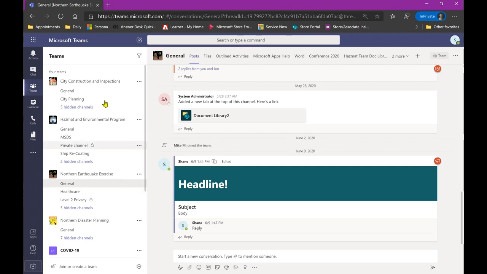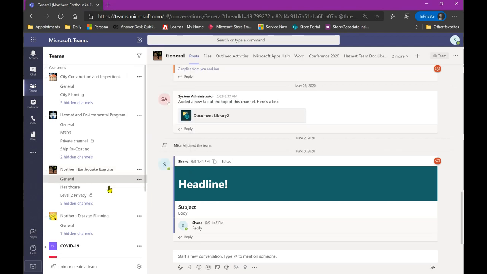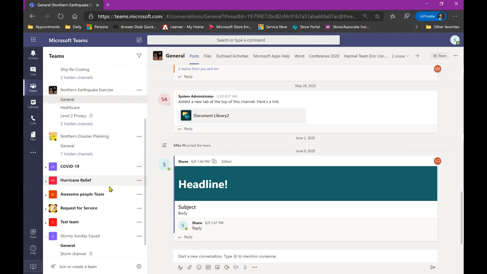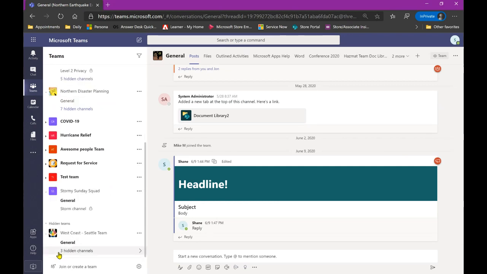So just like in chats, I do have ways that I can organize these teams over here on the left. Again, we can click on these ellipses to the right and give us some more options. We can hide a team. Now, unlike a chat, if we hide a team, instead of just disappearing from our view, it will actually come down here to the bottom under hidden teams. And if I click on that, now you can see that I have hidden this team.